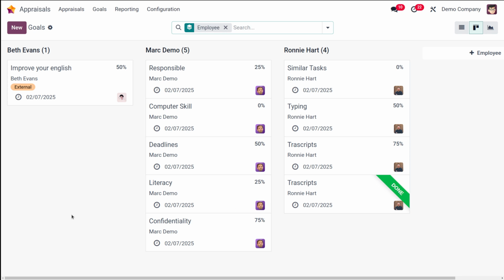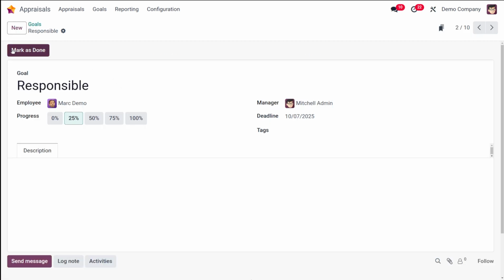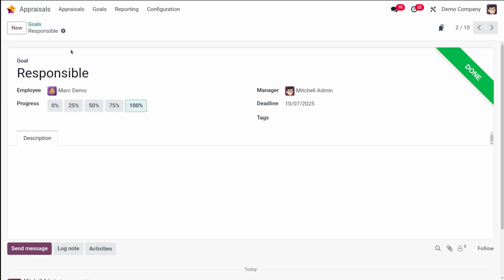Marking goals as complete can be done from the dashboard. You can hover over the card and click the vertical ellipsis, which is here. From here, you can simply choose Mark as Done, and this will be done. Or even from the goal form, if you open that, you can see Mark as Done. From here, if you click on that, this will be labeled as done.